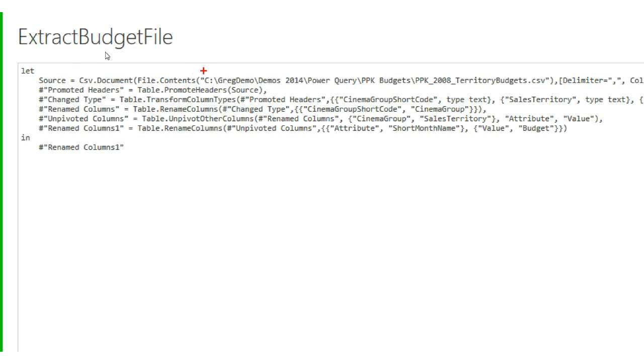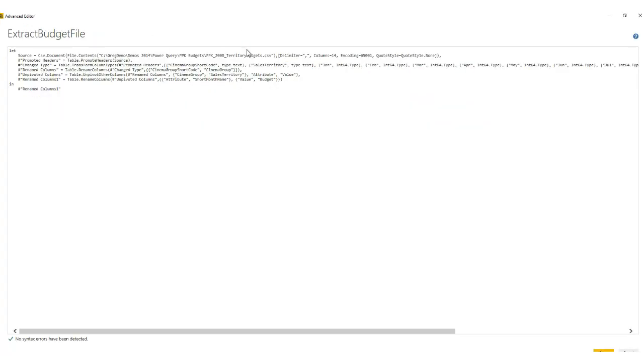And so in the case here, extract budget file, notice I've got my file name tucked inside here. So this has said Source, CSV document, file contents of that, and then it's done promote the header, change the type, rename the columns, unpivot the columns, and so on. This is just a step-by-step thing that looks awfully familiar to what's going on in the Applied Steps part of the window that's off to the side.